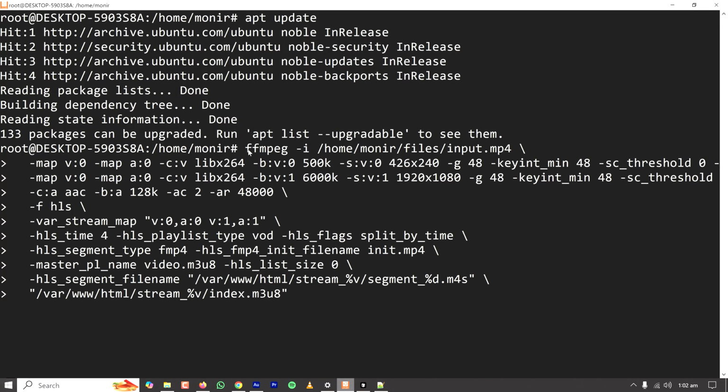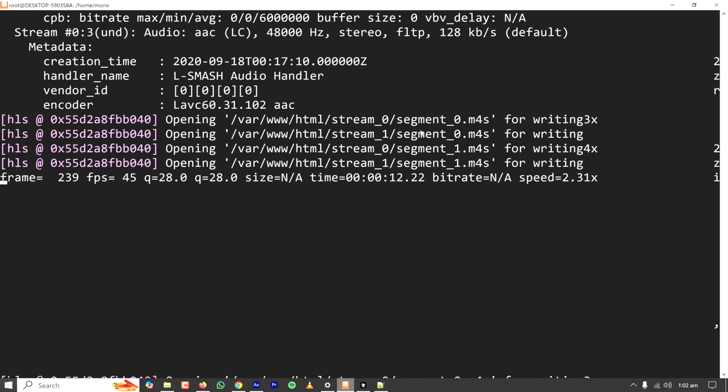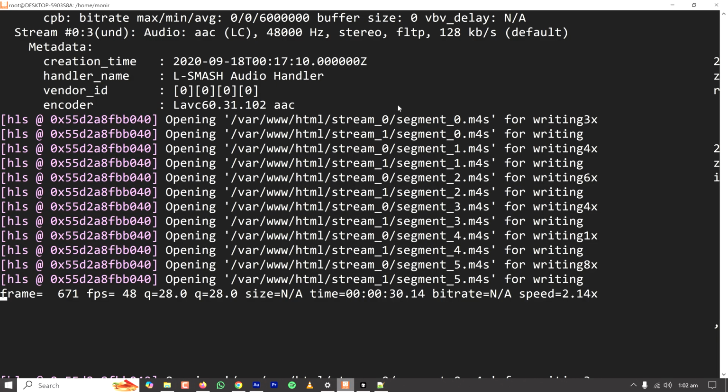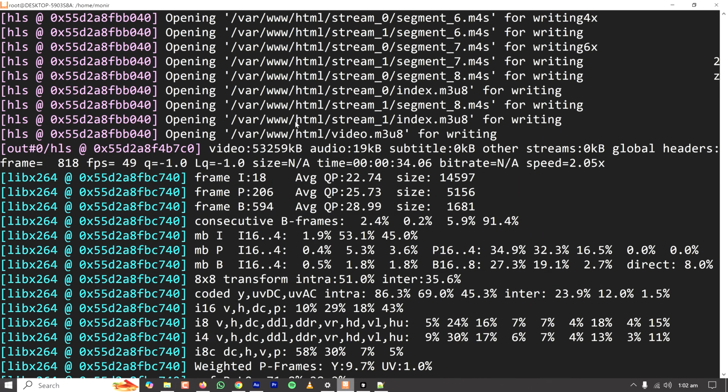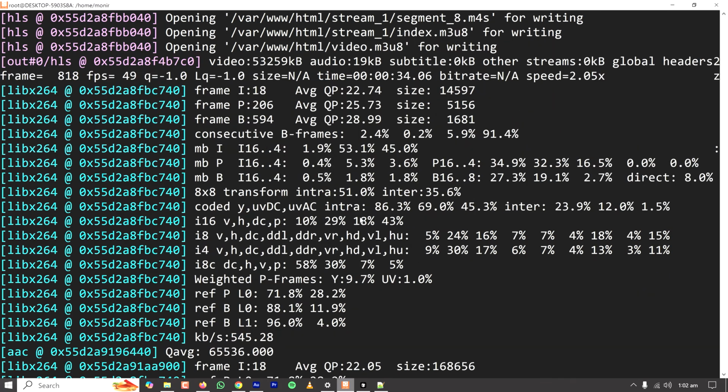So I'm pasting this command here and pressing enter. As you can see, the stream is being generated. It is saving in the /var/www/html folder. Okay, so those files are newly generated.